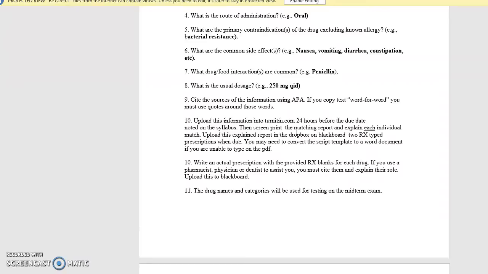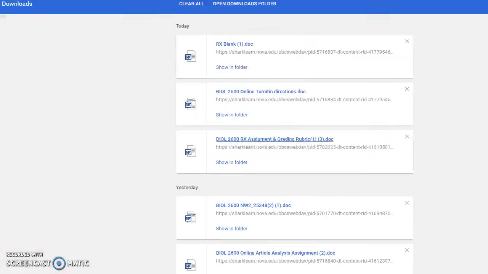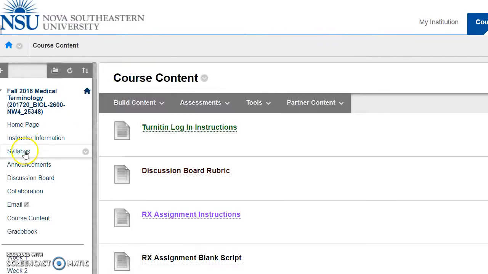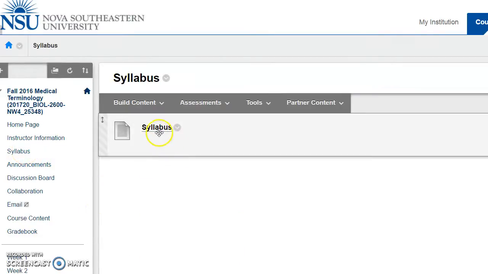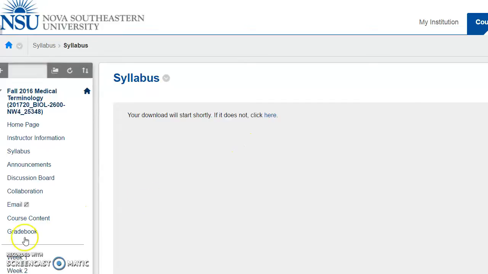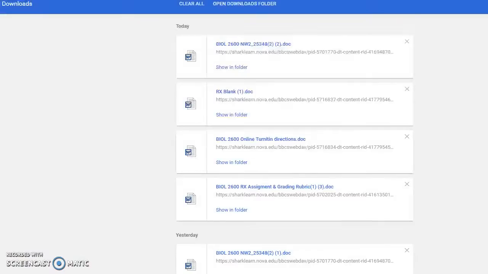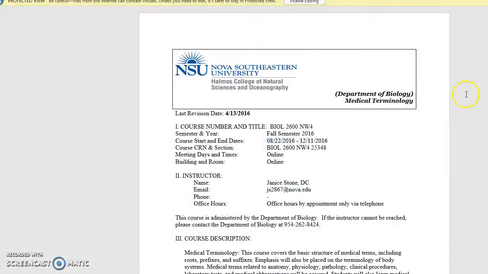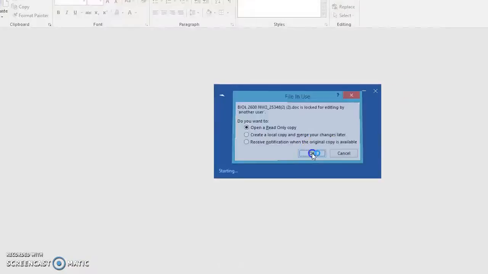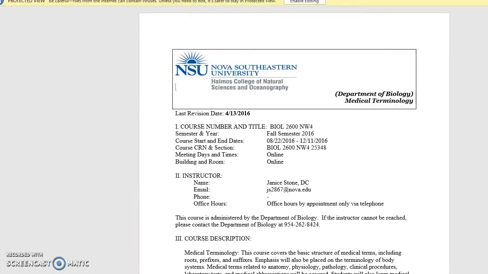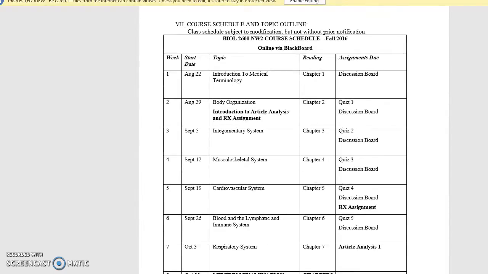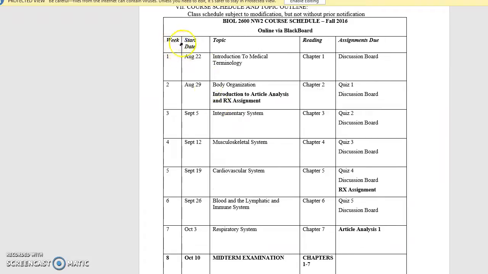But just as a reminder, make sure all of your assignments, when they're assigned in the week, are not due that week. Obviously, they can't be assigned and due the same day. Okay, so I'm going to click on the syllabus just for kicks. If you look at the syllabus for when assignments are due, you see week, start date, topic, and what assignments are due.